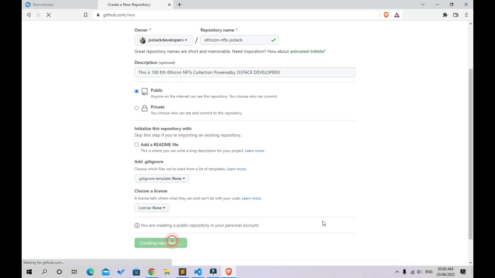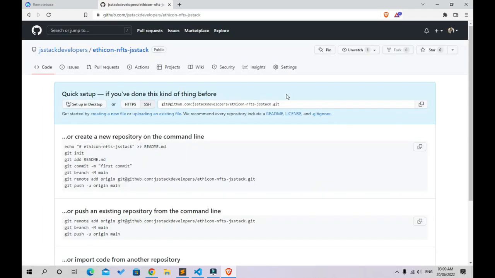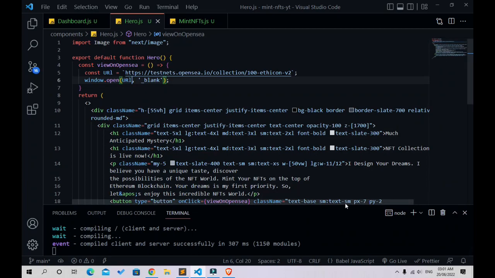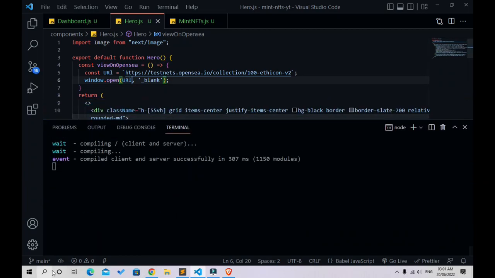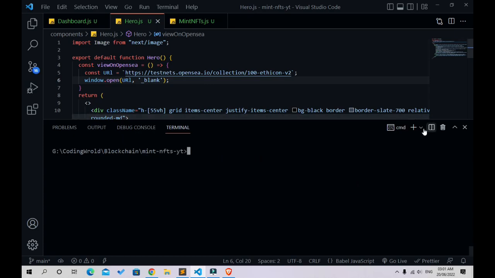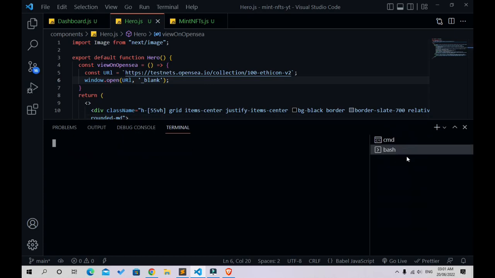Okay, great. Create repository and just git init, git add, git commit, git branch, git remote add origin and git push origin. Go back to there, and in your system you must have git installed. Okay, that's great. I just deleted this one by opening git bash here. Okay, cool. So git init, great.